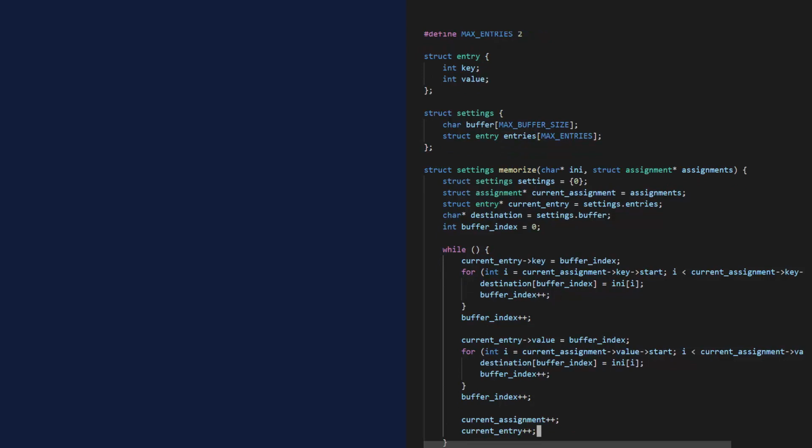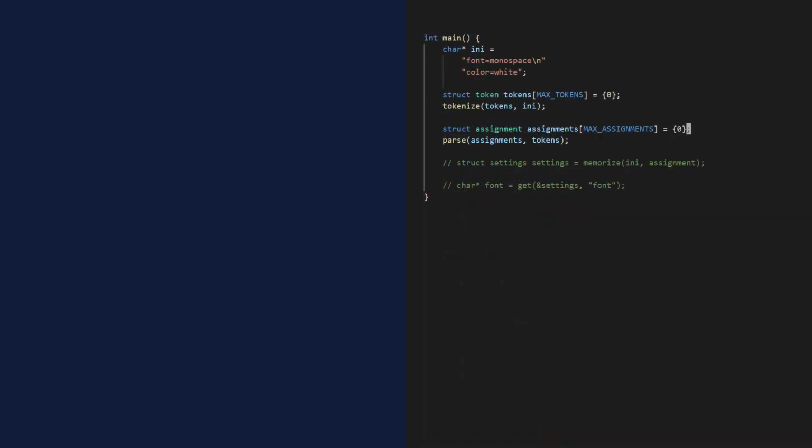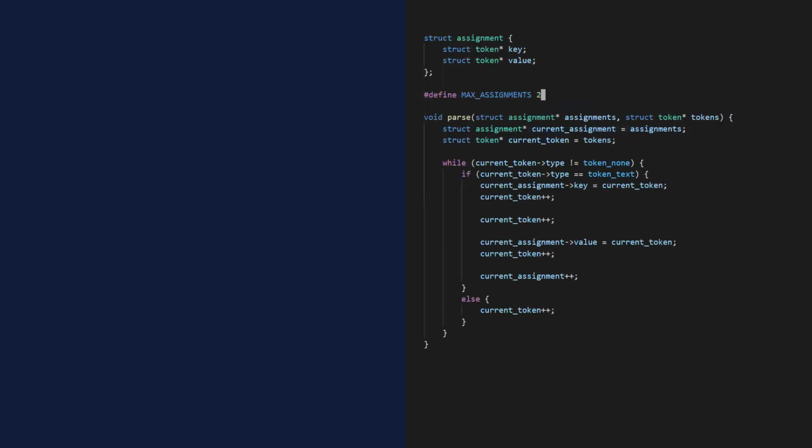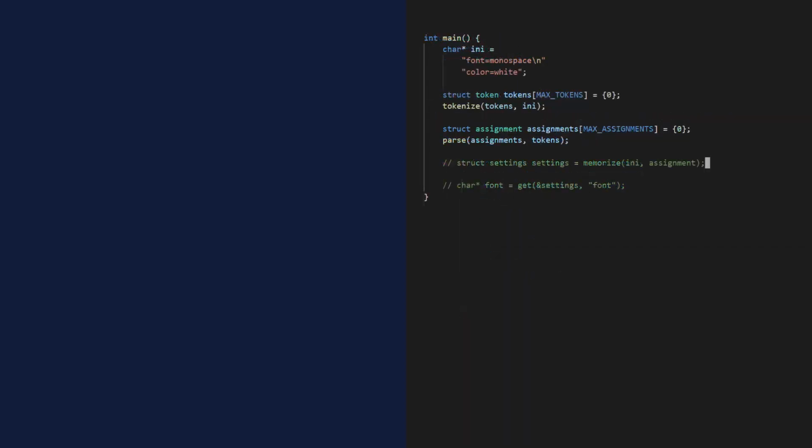Okay, again the question is, when does the loop stop? Now an assignment doesn't have a type or anything, but key and value should never be 0, so I can test for that. But I do need to zero the assignment array first. And right now it's actually not big enough. Let's add some space. Re-enable the generator, and now it should work.